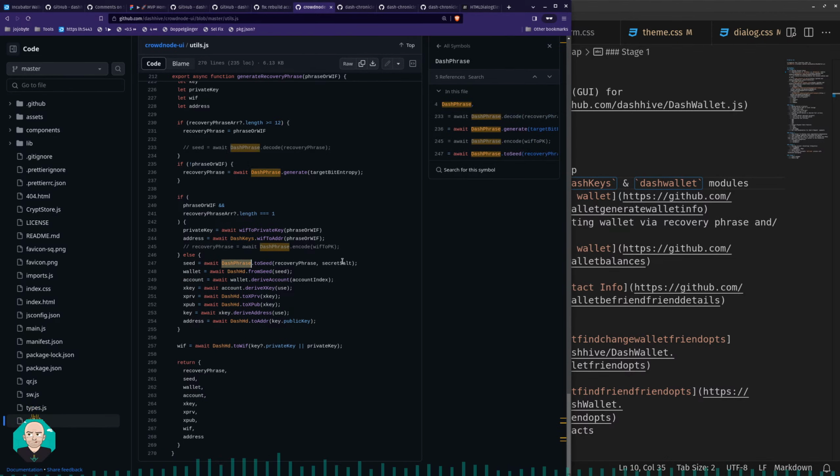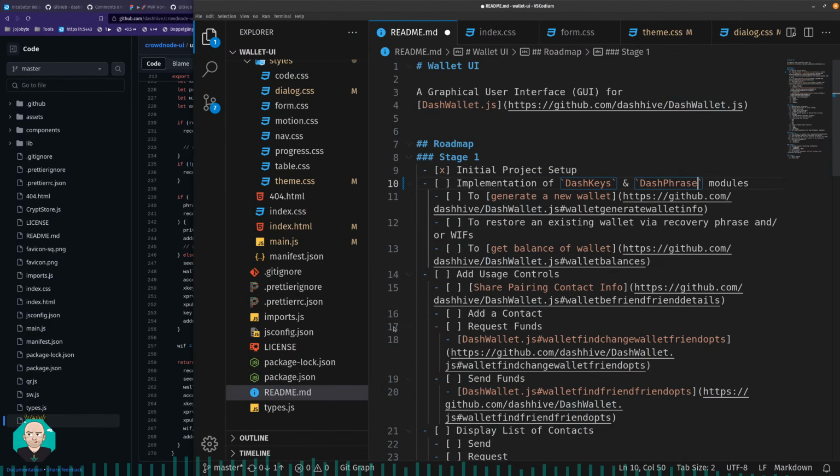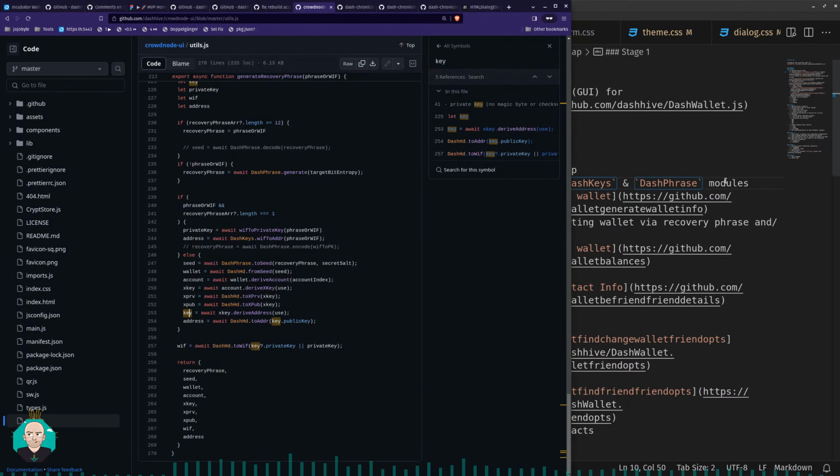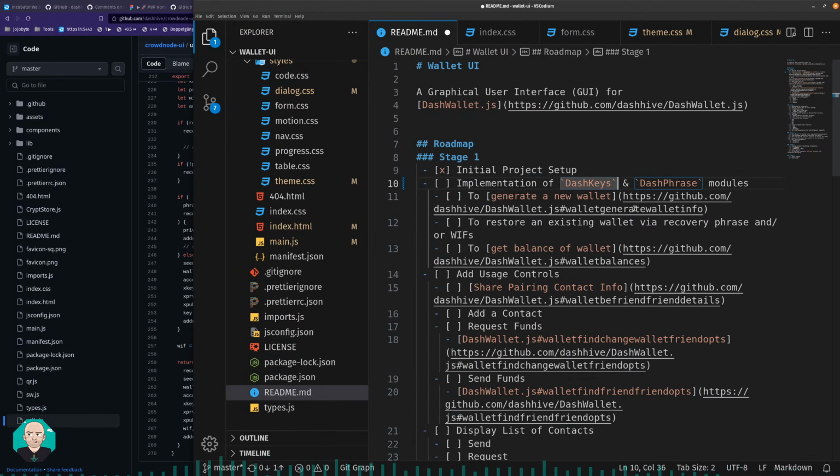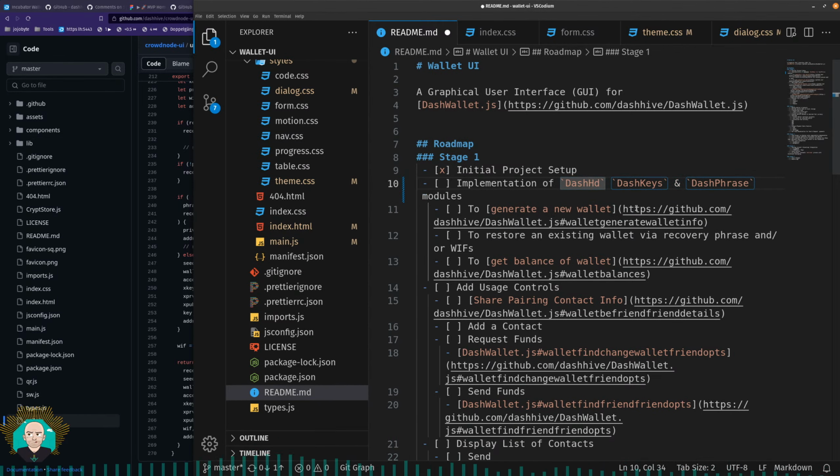So to seed was in dash phrase. I'm not sure, but I'm gonna use my reference here because I've already built this. So we're gonna say we need to implement dash keys, dash phrase, dash HD. Let's see. Dash HD.